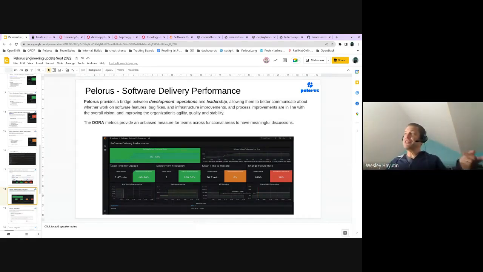Pelorus provides a bridge between development, operations, and leadership, allowing them to better communicate about what software features to work on, what bug fixes, infrastructure improvements, and process improvements are in line with the overall vision. Are we improving the organization's agility, quality, and stability over time?